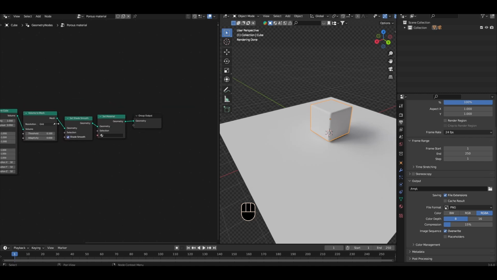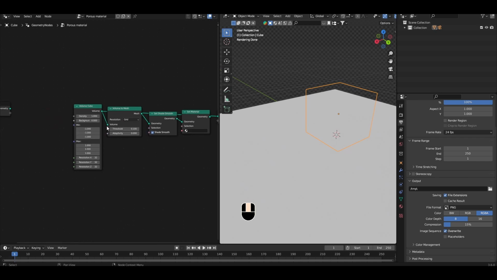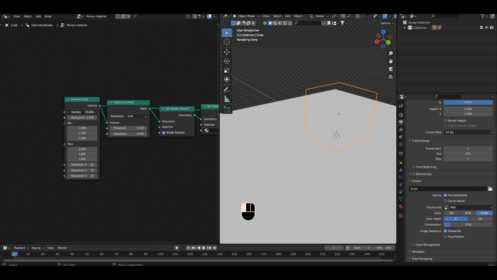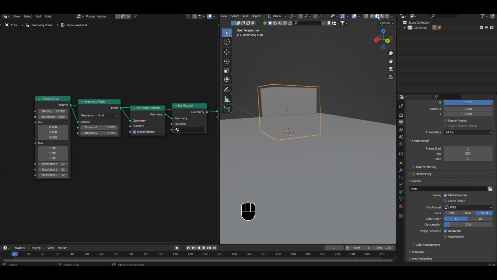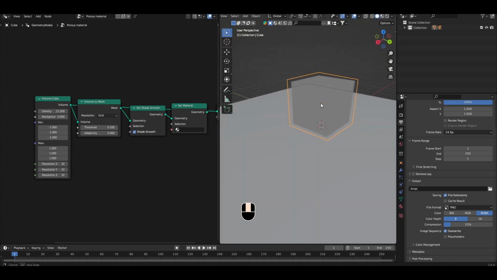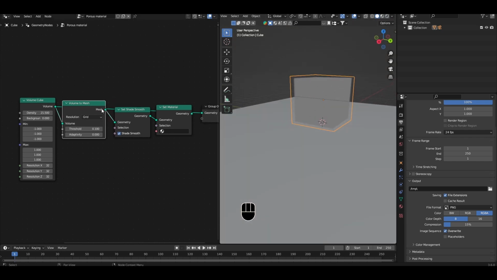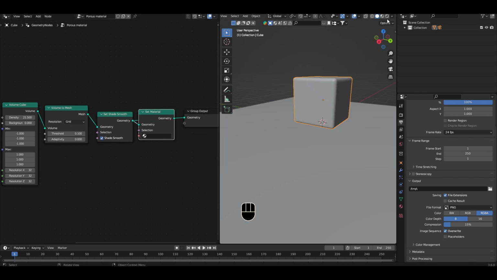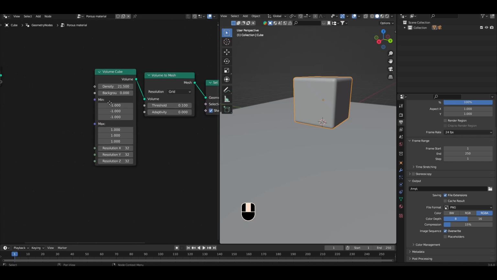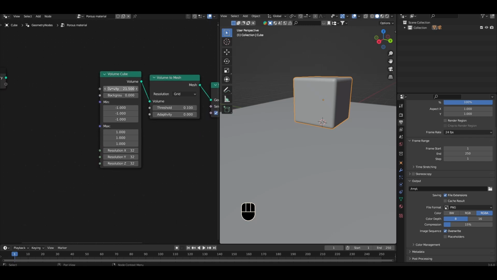Effectively, what we are doing is creating a volume cube, whose density we can control using the density input. This might be easier to see if I just toggle into the 3D viewport. And so there we have a volume. We then convert that volume into a mesh, shade smooth, and then just apply a material. And to create the 3D porous material effect, we're going to add some textures to control the spatial distribution of density that gets converted to a mesh.